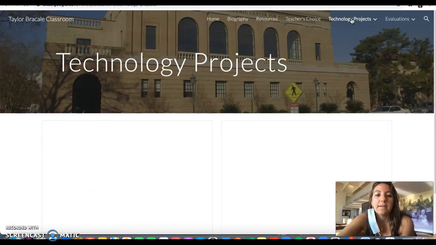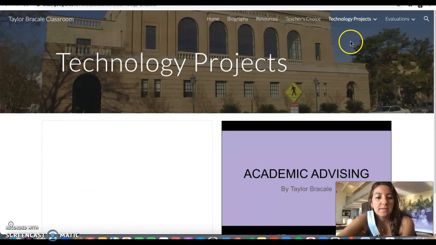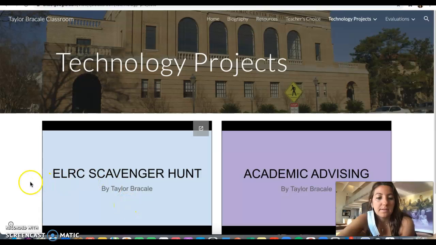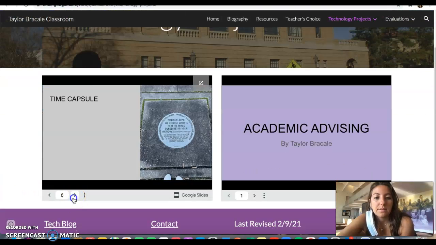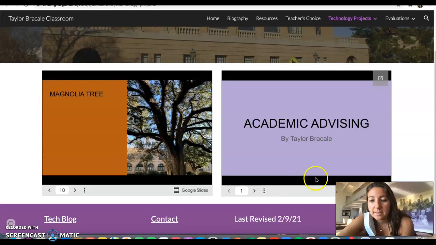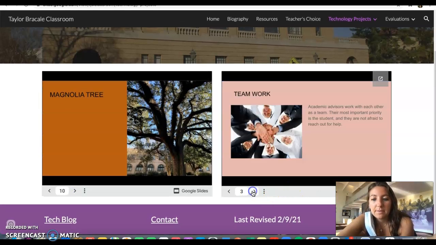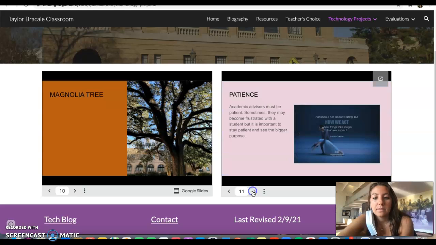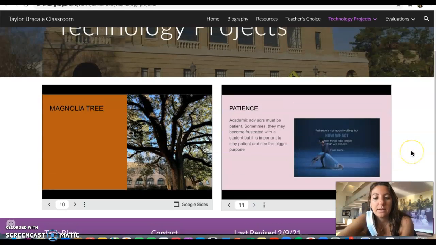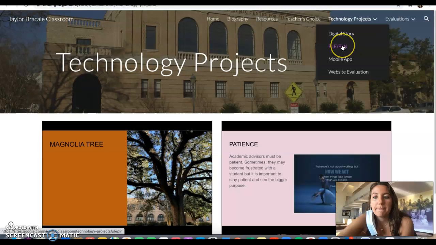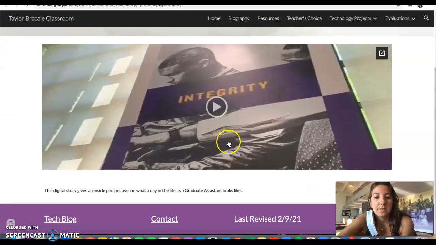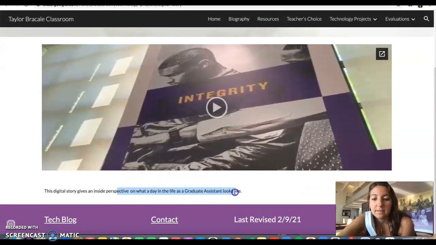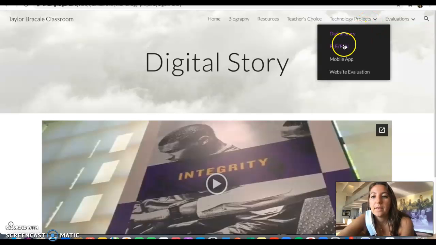And then my technology projects, this was the scavenger hunt PowerPoint. You can see through there, I have a bunch of slides, and then my academic advising PowerPoint. A bunch of slides in there as well. Which one was that? My digital story that we just completed, also about a day in the life of me.